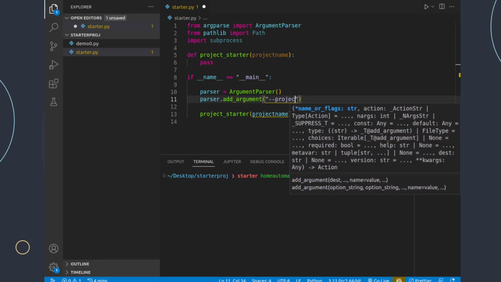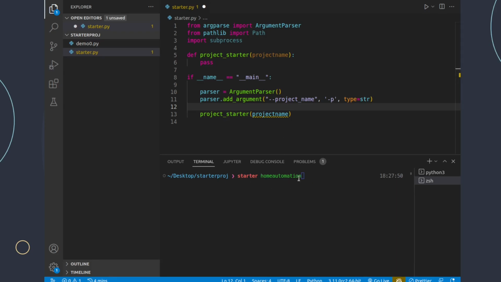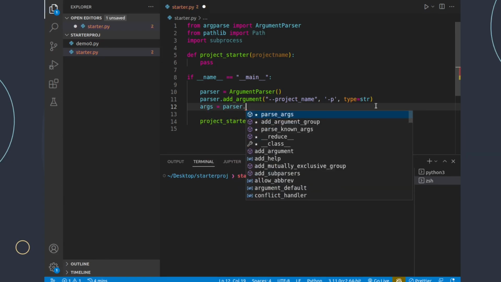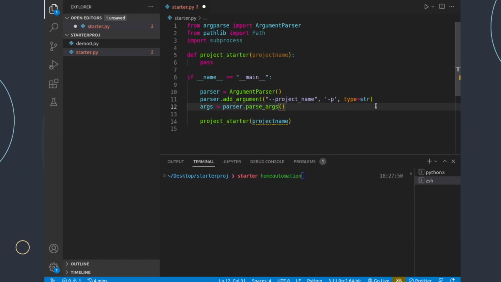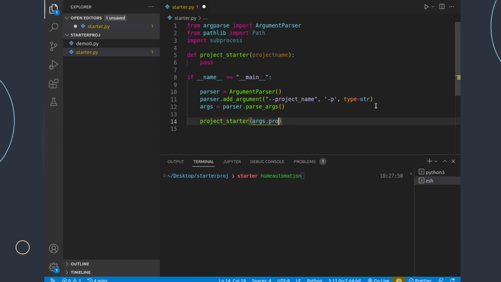So you could do something like project name, and you can give it a short flag as well. For this, because you're only taking one argument, it's probably not necessary, but you can pass in the type to be string. So home automation should just be interpreted as a string. And then from there, you could say args equals parser.parse_args, like this. And then in here, instead of putting project name, you actually want args.project_name. So this is very common when building CLI tools.